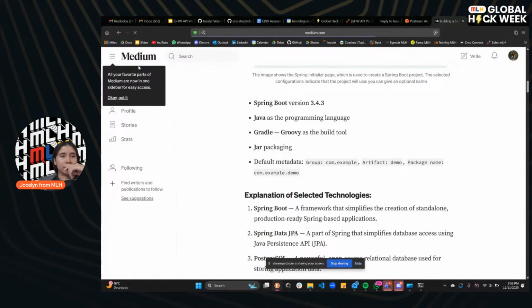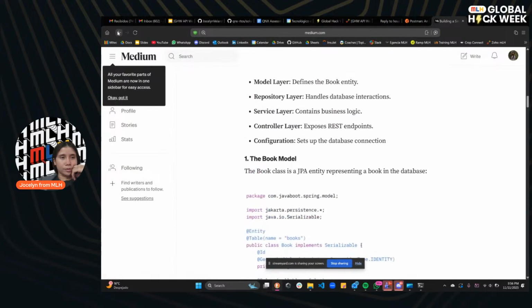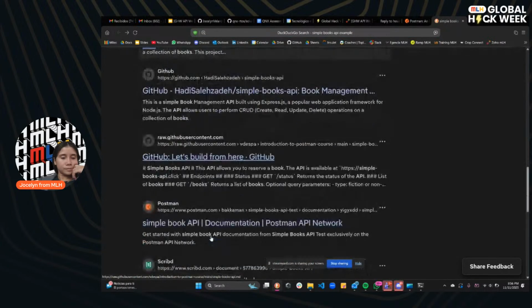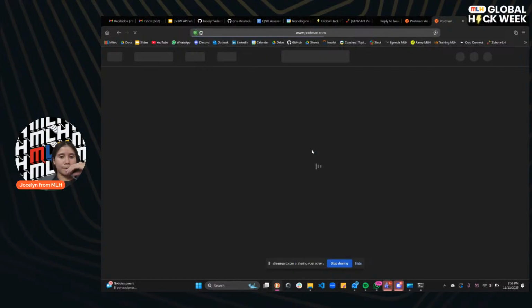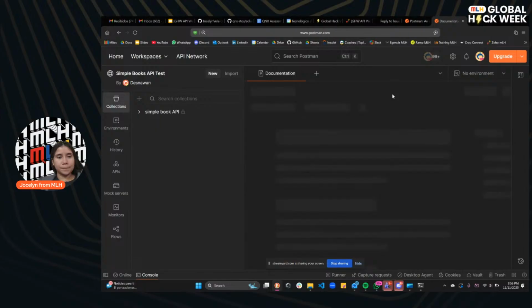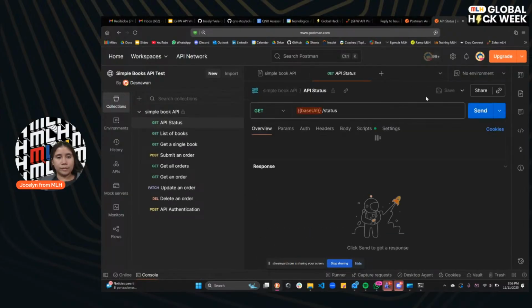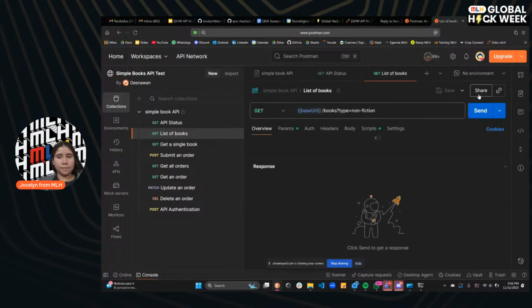I guess this is another one. Okay, no, this is not related. And here's another one, Simple Books API. Or maybe it's the same one and it's just a different link. Yeah, this is the same one. Oh, this one actually worked. Let's see.